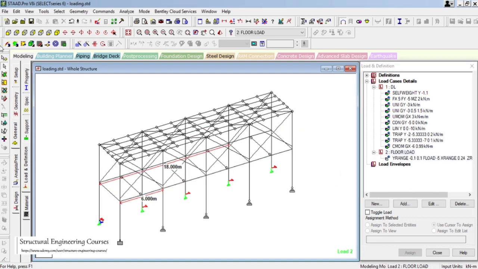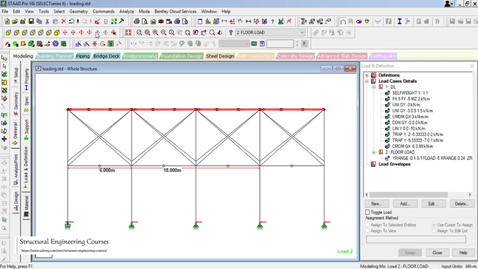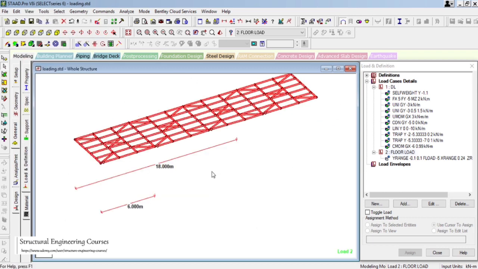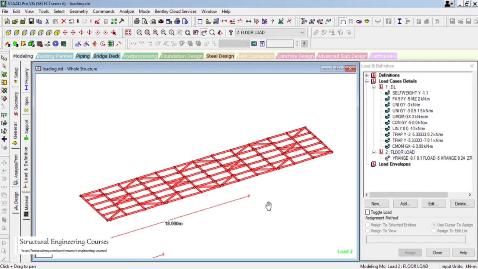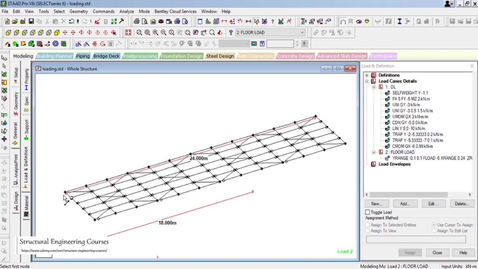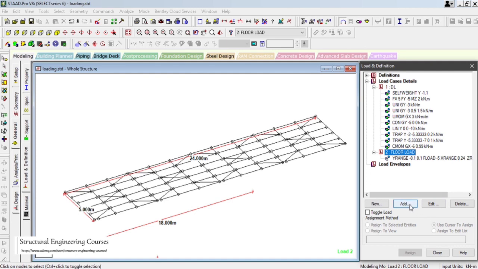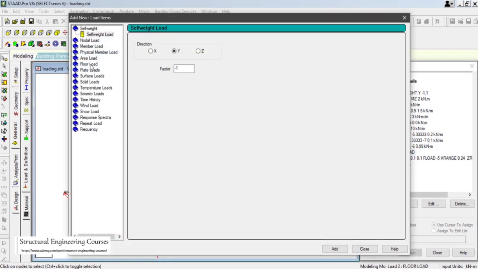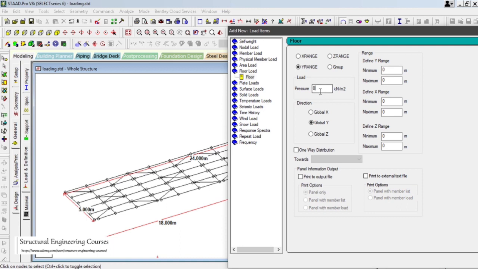Second, let us say we want to apply floor loading on this area. This is like an industrial steel structure. Here we can see that the span is again 24. This is 5. We repeat the same procedure here. We enter the floor load here, Y range, pressure is minus, let us say 7.5, that is 750 kg per meter square.